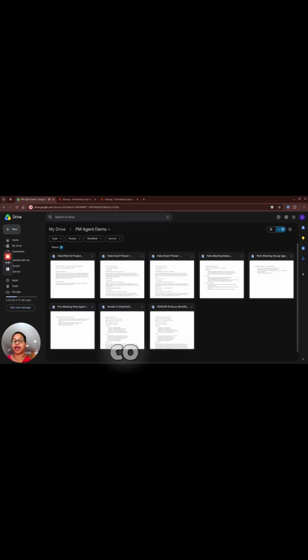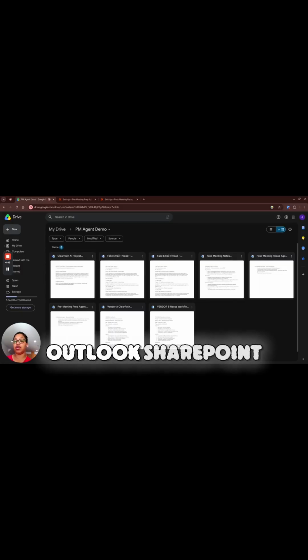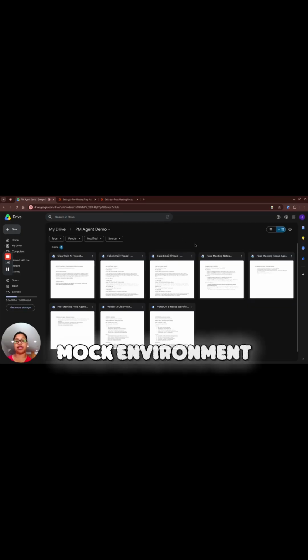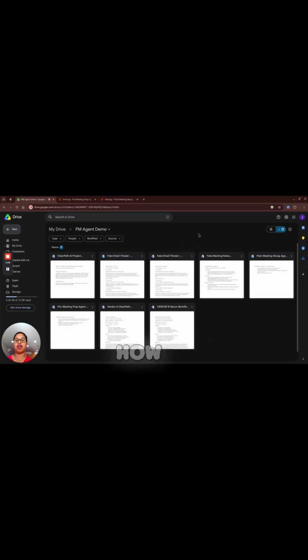Side note, in my enterprise environment at work, I created a similar system in Microsoft Copilot. So in Copilot, you automatically connect to Outlook, SharePoint, OneDrive, and Copilot's meeting recap feature. It's all automatic. Here, I'm showing you the same logic, but I'm using Zapier and Google Drive. So these tools anyone can access regardless of what your company uses. But this is a mock environment that's meant to show you how my work environment functions.